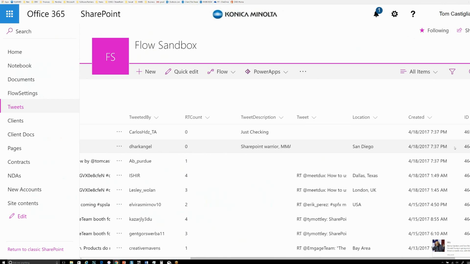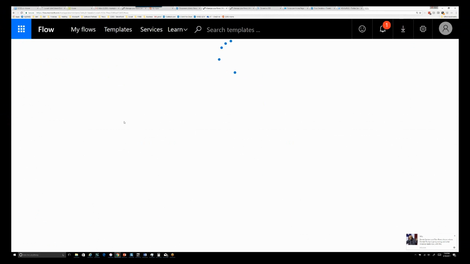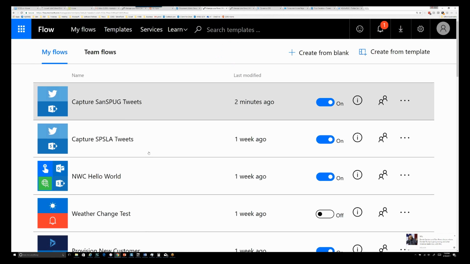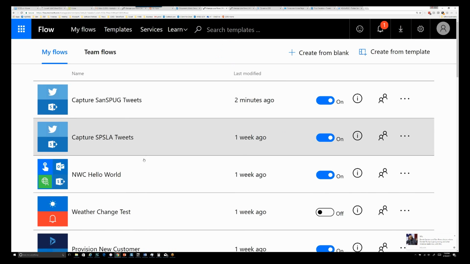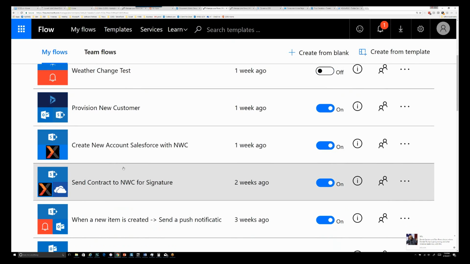Every Flow demo I've seen starts off that way. Let's get into something a little bit more interesting. My favorite demo is actually a combination of a couple of things. This provisions a new customer, and it also integrates with creating a new account in Salesforce. So let me go back to my slide for a sec.